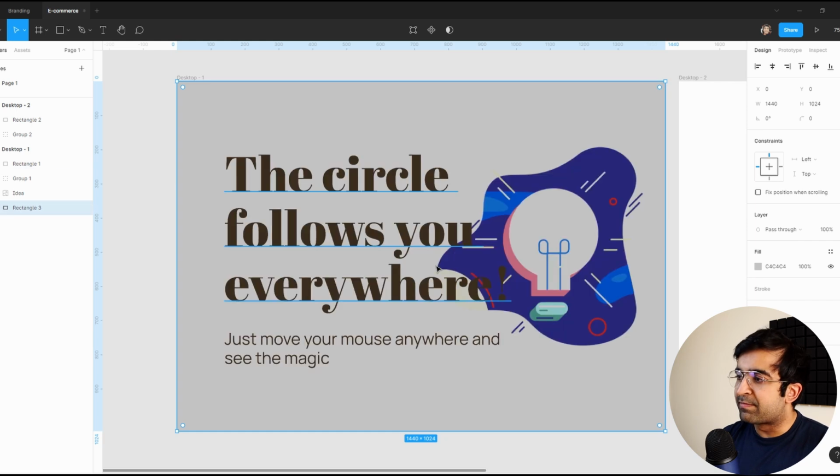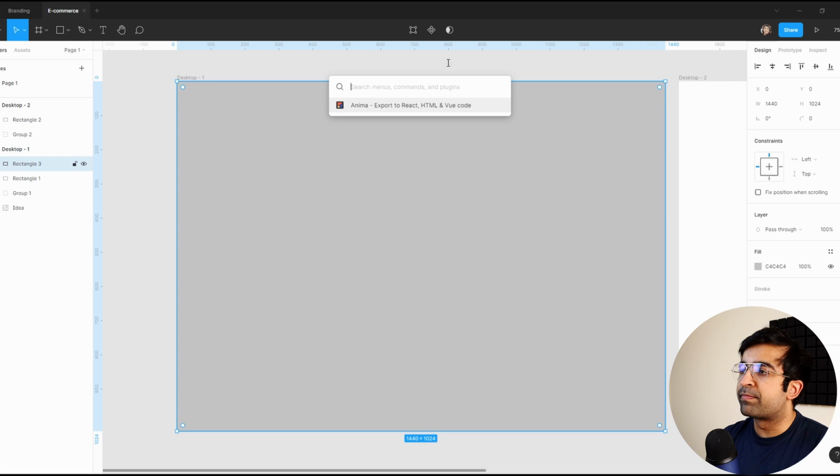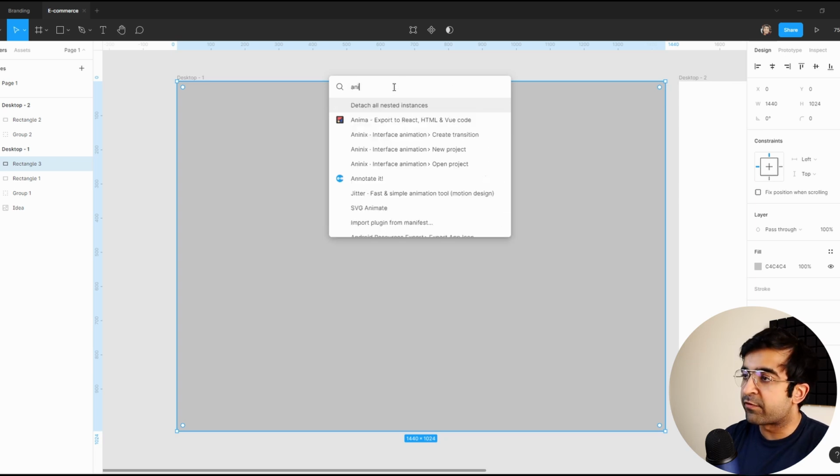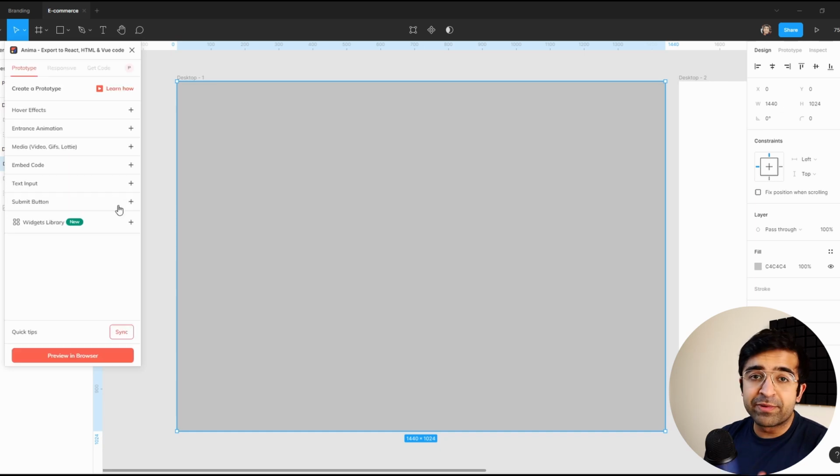You can either place it behind the text and everything or above. I suggest above, especially for areas where there's no button or anything. Then I will click on Command P or Control P to bring up the menu here, and I'm going to search for Anima. Now once I've searched for Anima, I click on it. You'll probably have to log in or sign up.